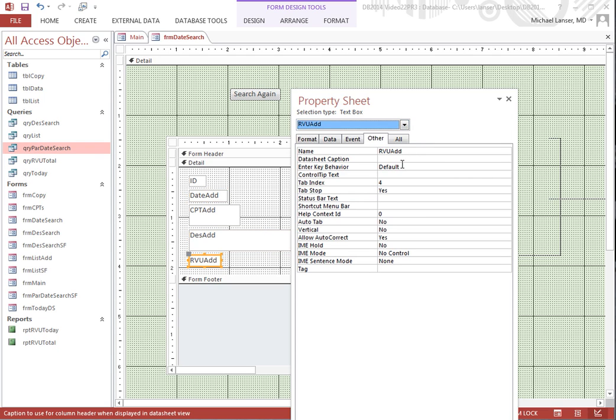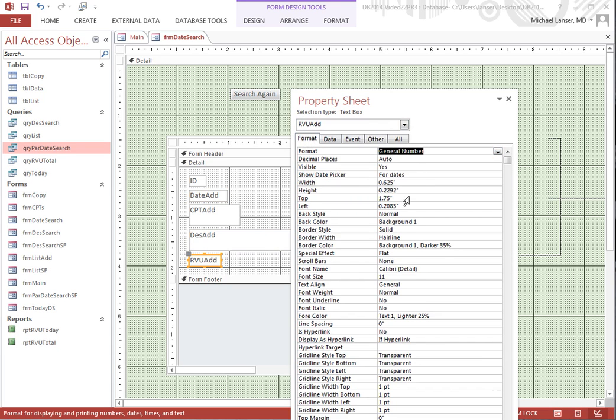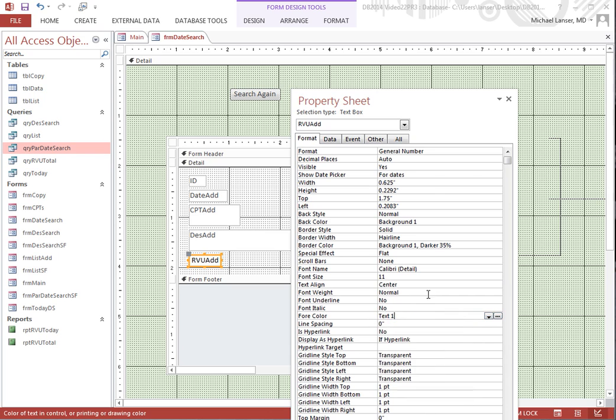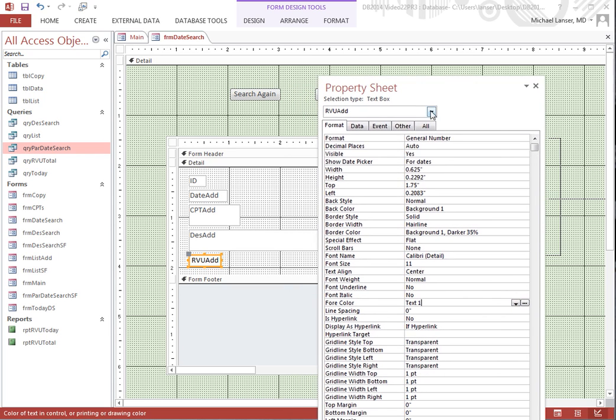And RVU add can be work. RVU. Okay. And then we'll go over here and change that to center. Text color, might as well have it nice and black. And we'll go back to the top and do that on these as well. CPT will be in the center.